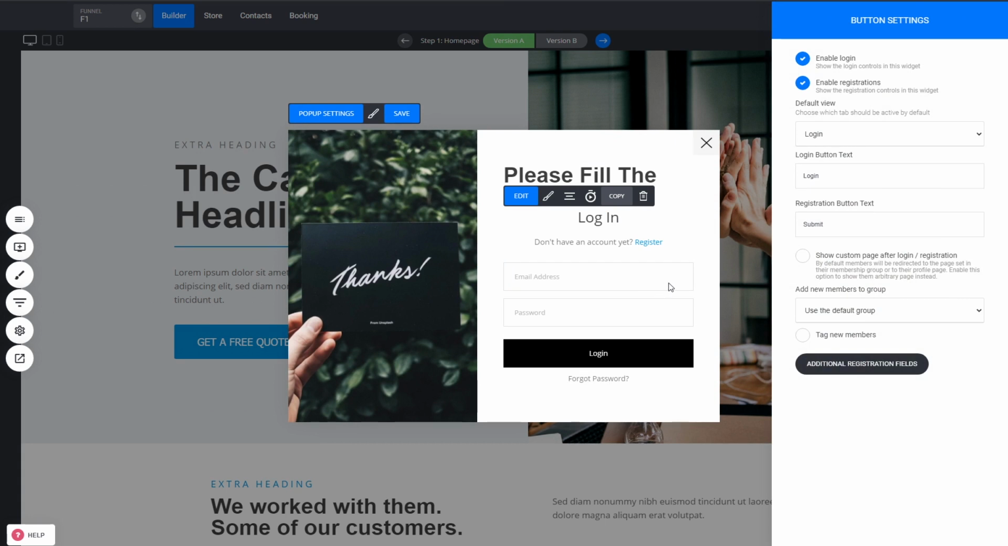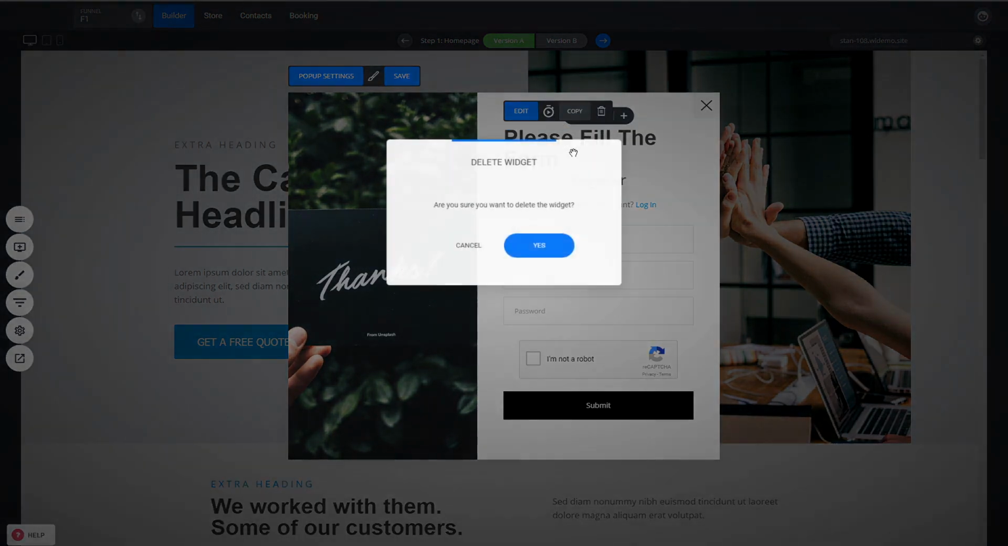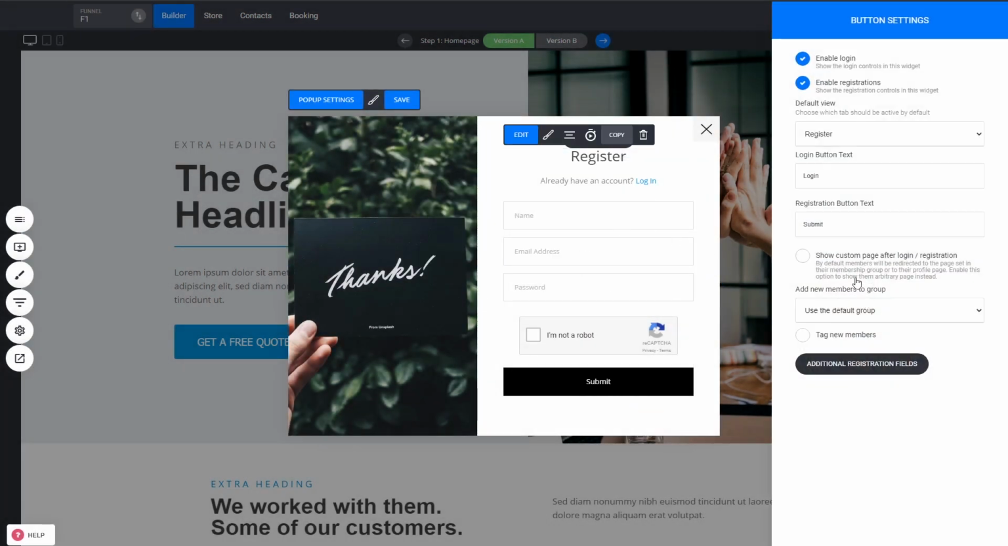This is again just like the normal form. In this one in particular, you can have the account creation, and you can start with the registration first and log in if they already have an account. Let's just delete this headline on top. And now the form itself, you can do a few things with it. Of course, you can edit this information.